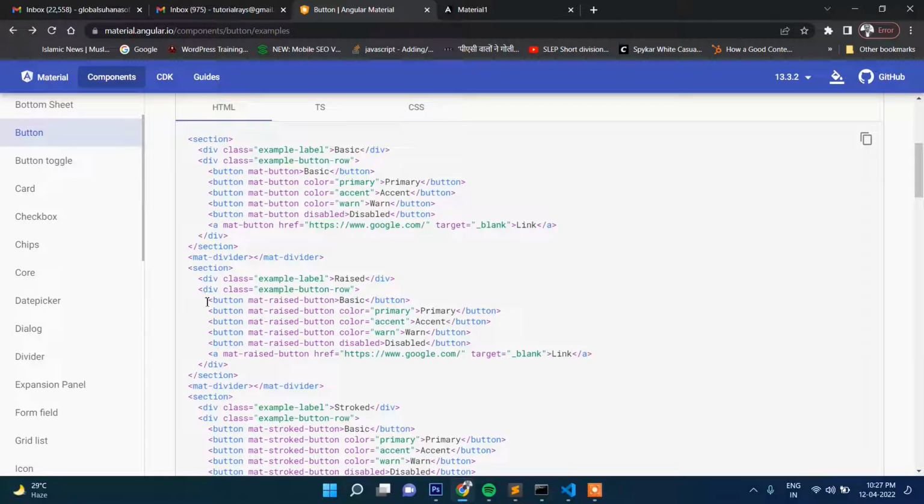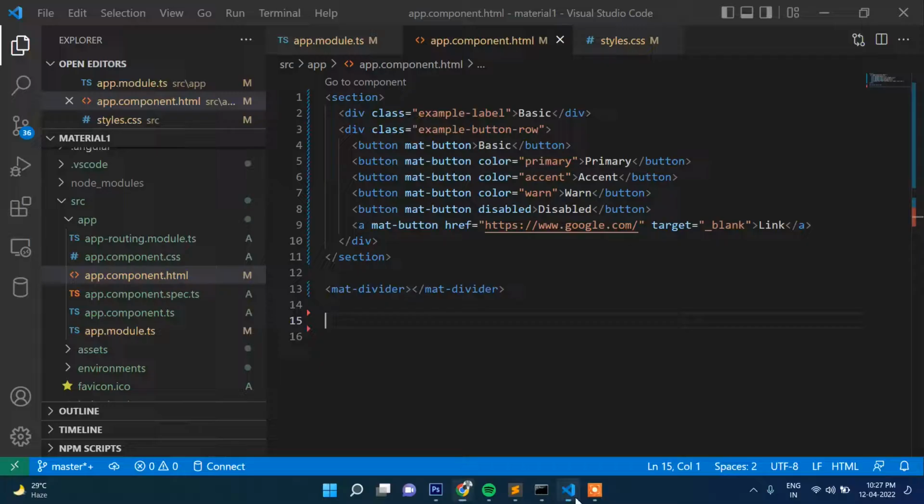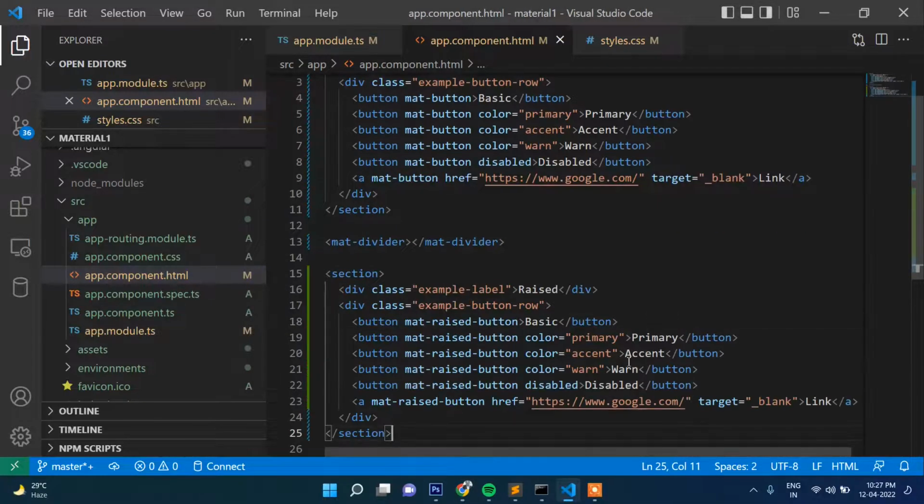So here let's copy from section to section, and in this case the main difference is mat-raised-button, the basic. Then the color scheme will be the same: primary, accent, warn, disabled, and this one the link, mat-raised-button in an anchor tag on the hyperlink, this one. So the main thing is you need to remember the class name.